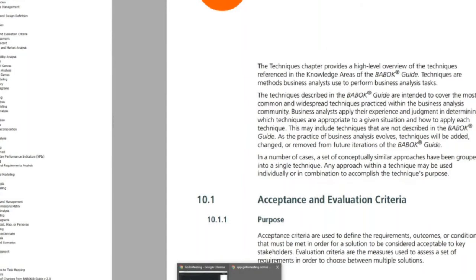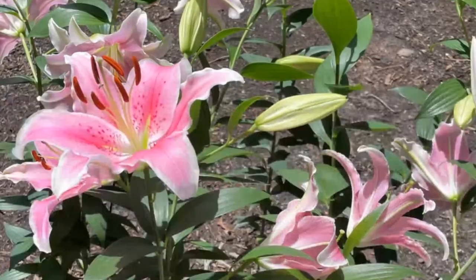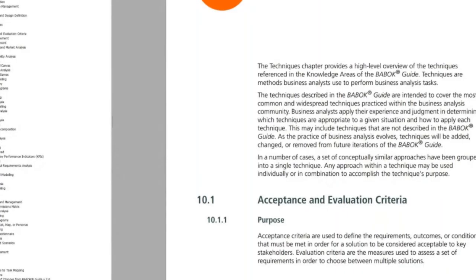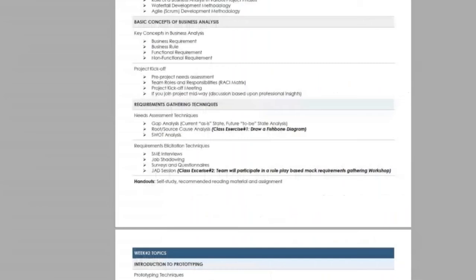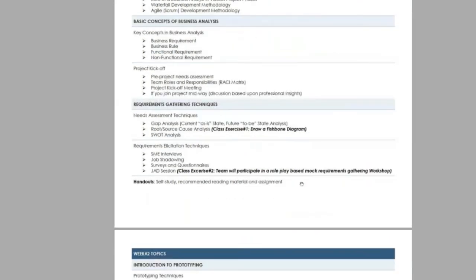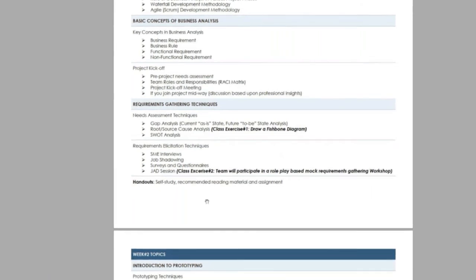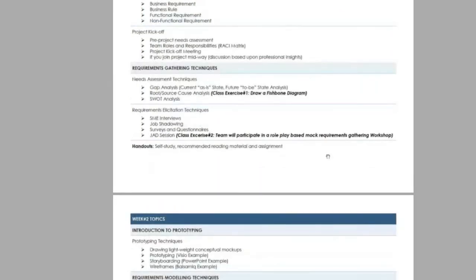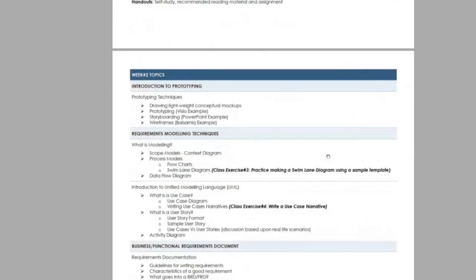Sorry, this is the file I was looking for. Whichever techniques I think would be most relevant and practical for you to succeed in your role, I have included those. So that's about 20 to 25 techniques from the overall list of 50 techniques mentioned in the BABOK guide. These we will cover one by one. We will look at examples, samples, templates, all of this, and do various modeling together.